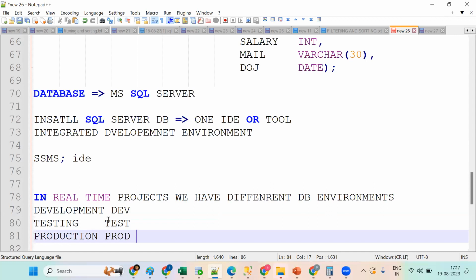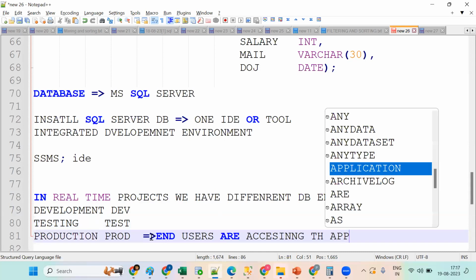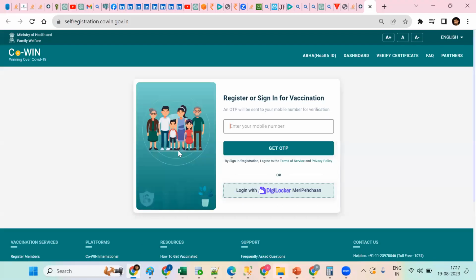Directly work in. So we should not work in production. Production is nothing but what? See, applications: end users are accessing the application. Getting the point? So in the sense, this is the production environment. So we should not develop anything here.